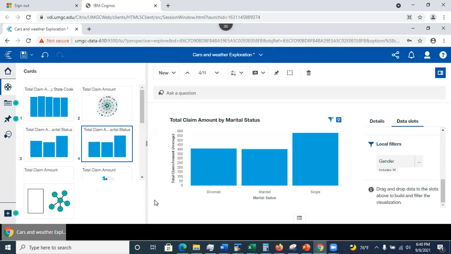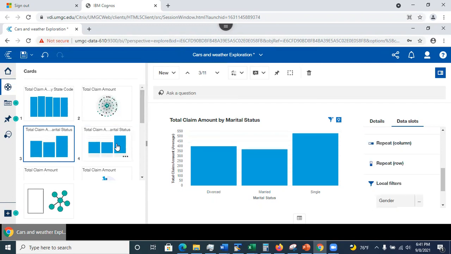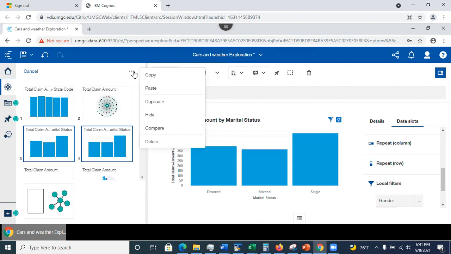Suppose that I want to compare how my total claim amount varies based on marital status, right? And also the gender. So I want to look at it side by side. So what can I do? I can select these two at the same time. Then I click over here on the three little dots, and I select compare.